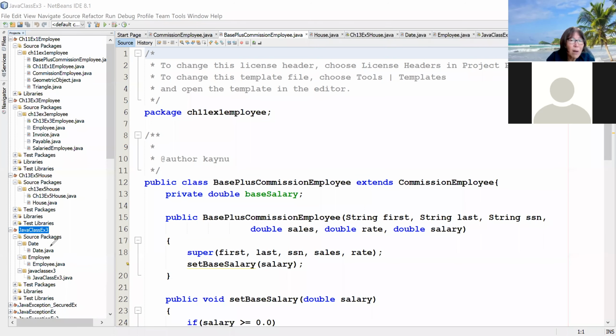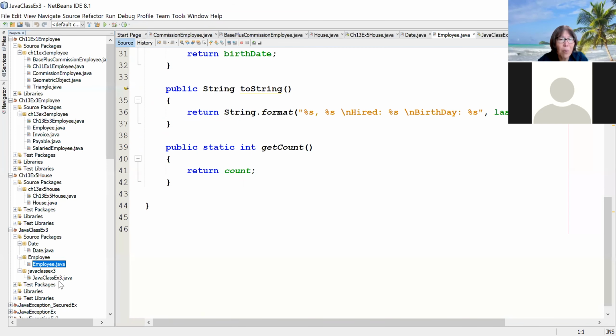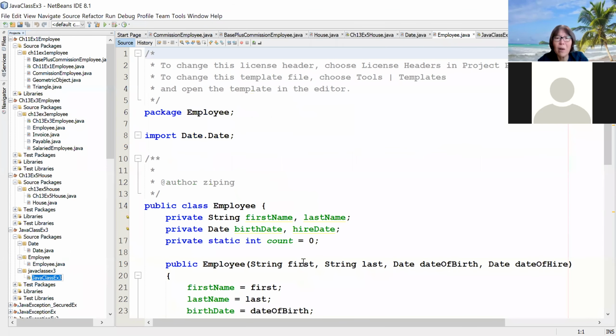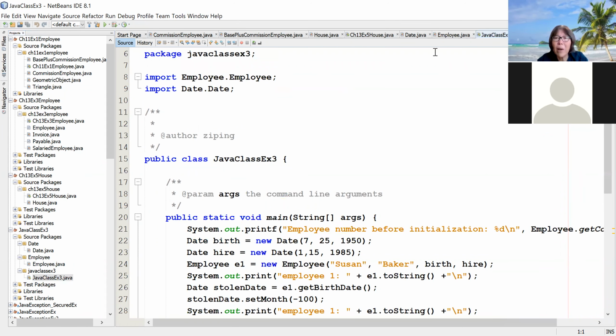It's the Java class. We have the date one, we have the employee one, and then let's take a look at the driver part. Let's see. Initial the date, initial the employee, and then initial the driver. Okay, and let's first find the date one.